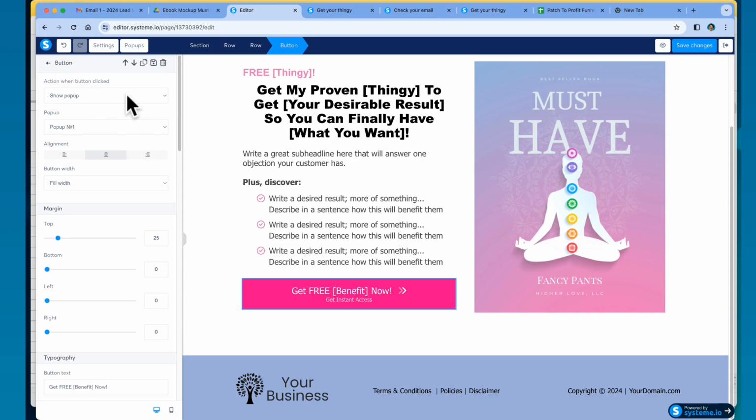So the button, I know when you click on it, it should show the pop-up. But there are other things that you can do with buttons. You can submit an email form, open a different URL, go to the next step. The next step in our funnel would be the thank you page. That would make sense for us. So we want to make sure that we show the pop-up, and then from the pop-up, it goes to the next step in our funnel, which is the thank you page after they've put in their name and email.